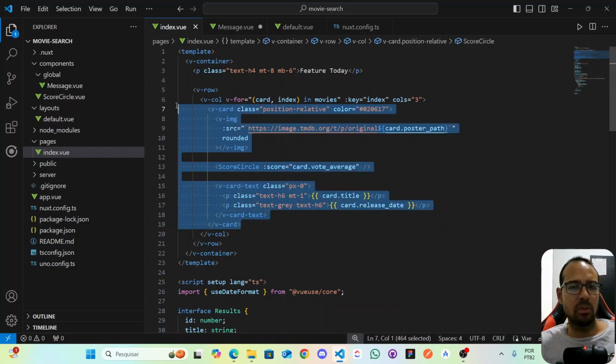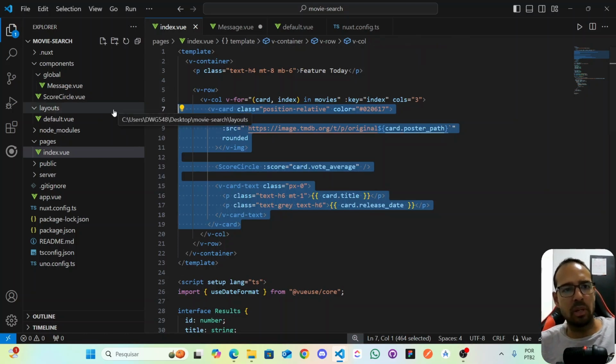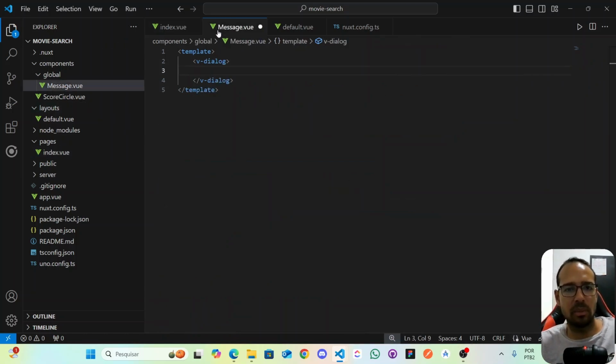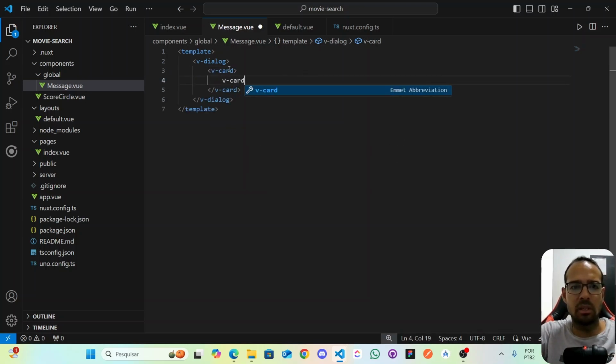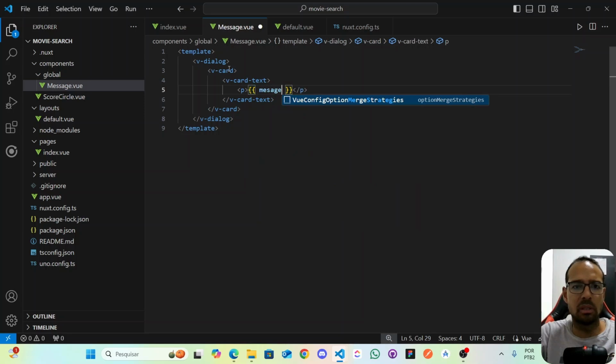Yeah. We can also make this a component. I can make a movie cards component if we want to. Yeah, let's do that. Before, we can make the message component. No, let's make the message component first. A V dialog, it's just gonna have a message for if something's wrong. So let's make a V card and V card text. And we're gonna have a paragraph here. Let's say message. Okay, so V dialog to work.